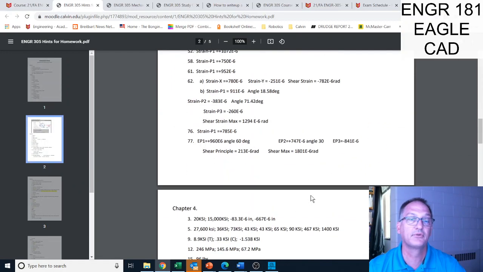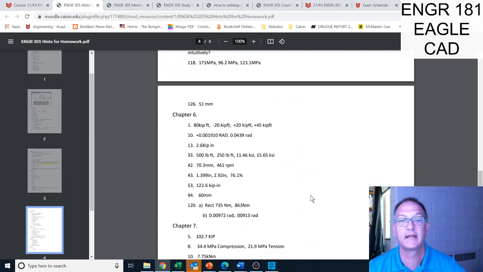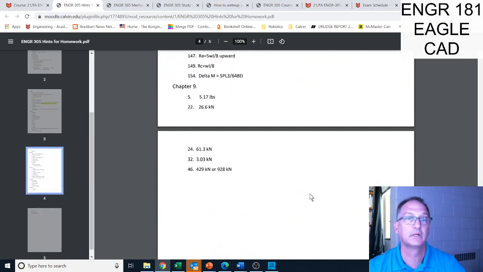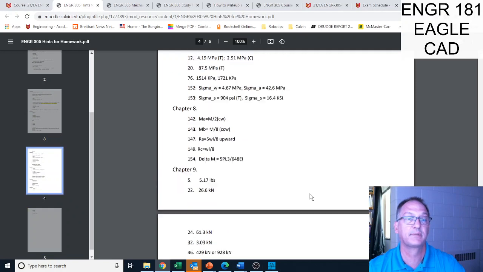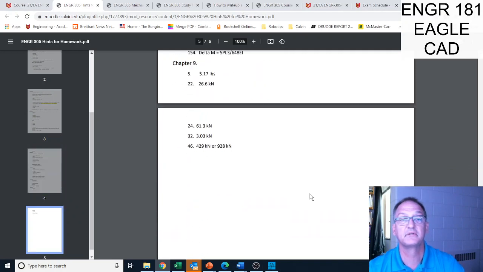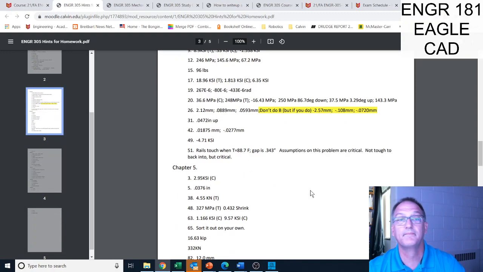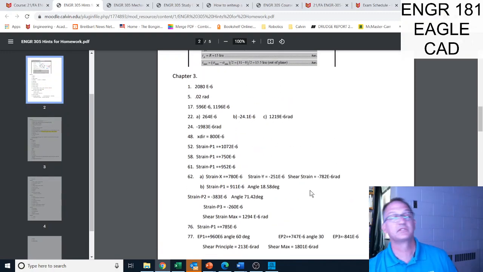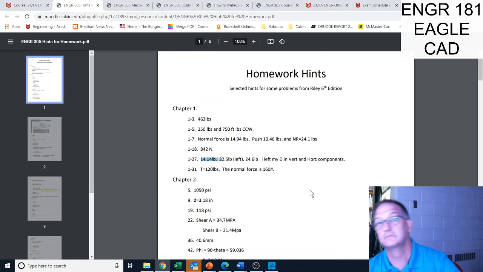But I have gone through the homework that's going to be required and I've laid it all out. So if you want to look, essentially here's the homework that you should expect. There's labs and some other things that aren't on here, but those are the answers.